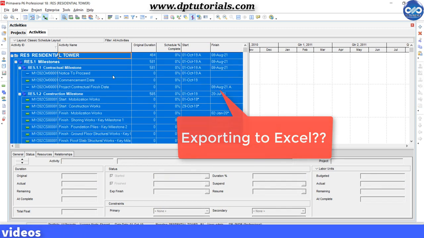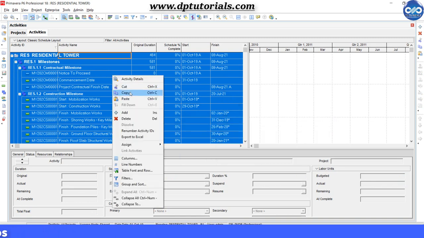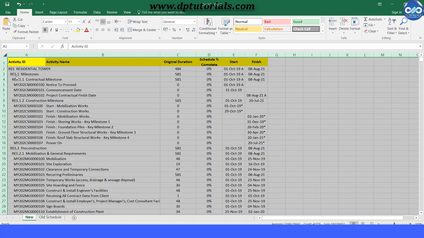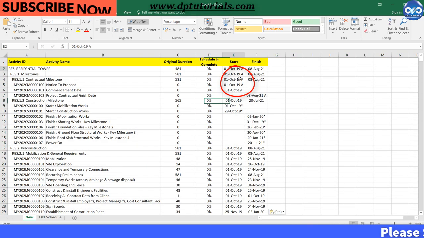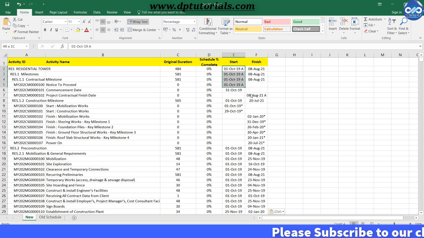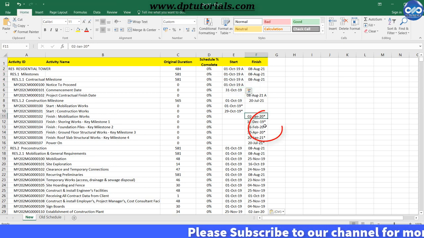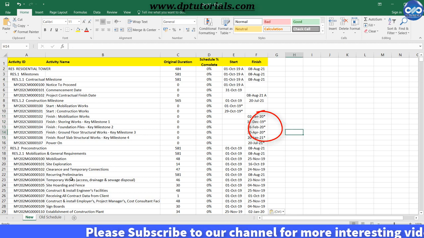Like, when you copy this schedule into Excel, some of the cells will be filled with non-date formats. This is caused by the suffix A for the activities that have an actual date and an asterisk mark for activities that have some sort of constraint applied.